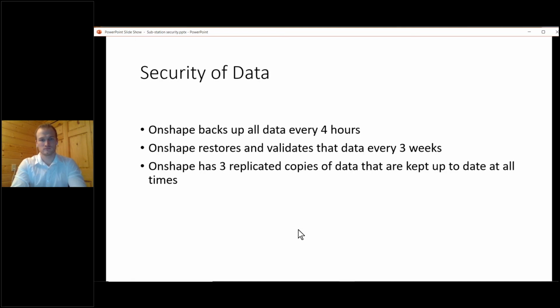Another thing that's interesting too, and it's not necessarily security, but making you feel secure with your data, is that Onshape backs up all your data every 4 hours. It also restores and validates that backed up data every 3 weeks. So if you think of anybody who's been backing up their data, think about you and your company. How often do you check that to make sure that you can call it back up after it's been backed up? Most people don't. They don't until they absolutely have to. You know, there's been some kind of disastrous outcome, and now they have to go back to their backups, and hopefully they work. Onshape checks that every 3 weeks to make sure that you can.